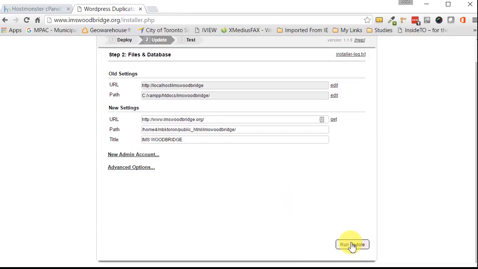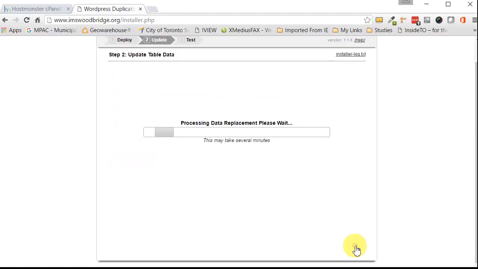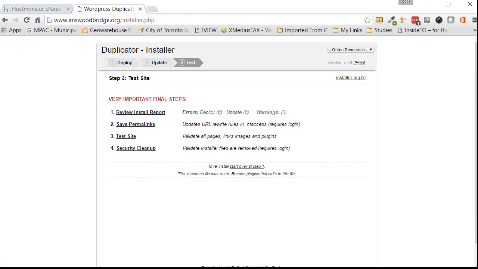Hit Run Update at the bottom right hand corner. Go ahead and click on that button, and we're on our way. So I'm just going to pause it for a second while it does that. Actually, I don't need to pause it. It did it actually pretty quickly. So it's that easy, folks. We're almost done. The only thing we want to do right now, because I'm anxious to see if it actually worked, is click on test site.